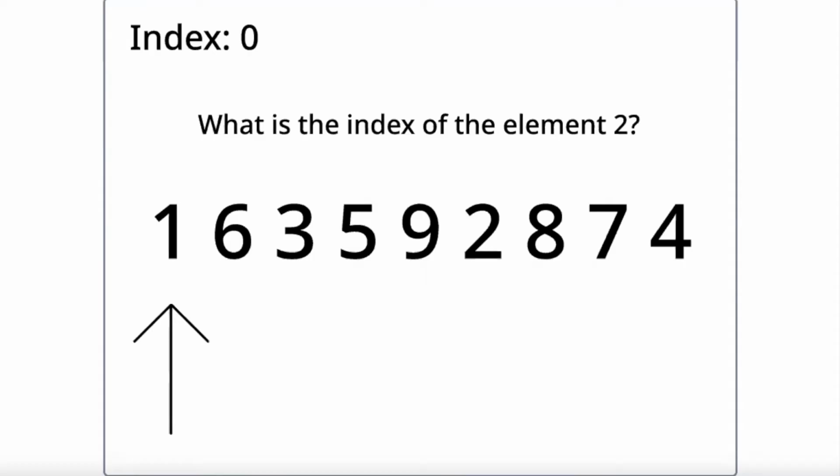Hello everyone, welcome to video number 5 of AP Computer Science A. In this video, you're going to be learning about searching algorithms and sorting algorithms. So first of all, searching algorithms.